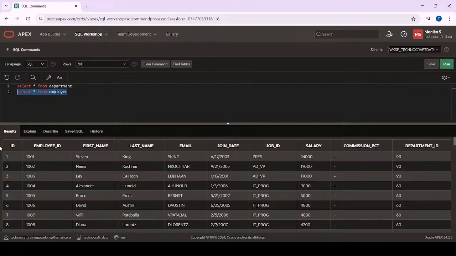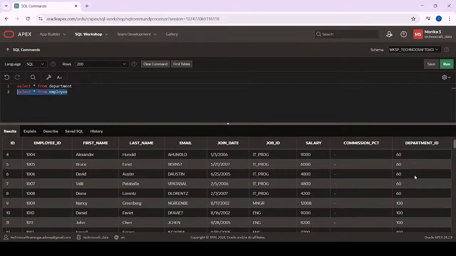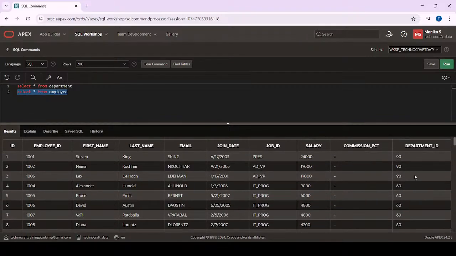Okay, you can see we have an ID, employee ID, first name, job. We have a column called department ID. So both the tables have a department ID as a common column. So we can use department ID to join both of the tables here. Okay, so let's try to join these both tables.